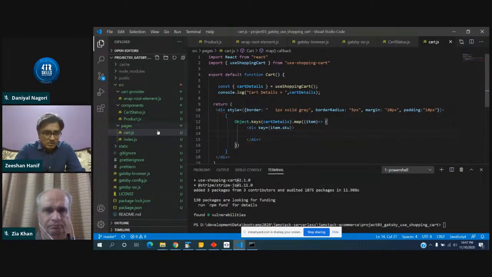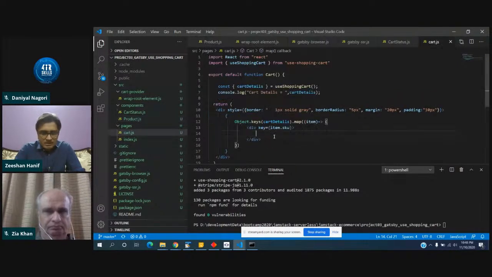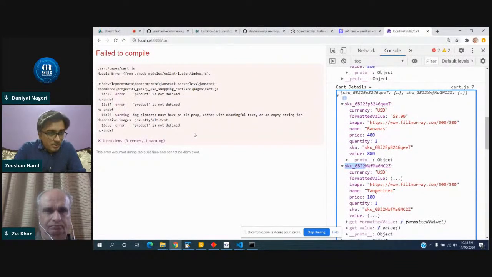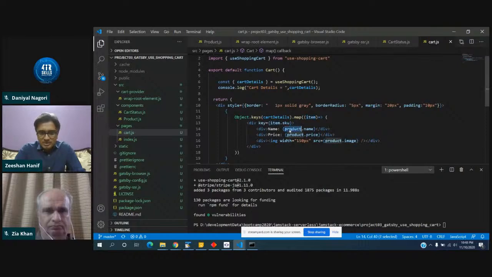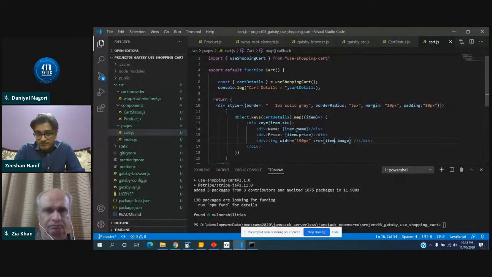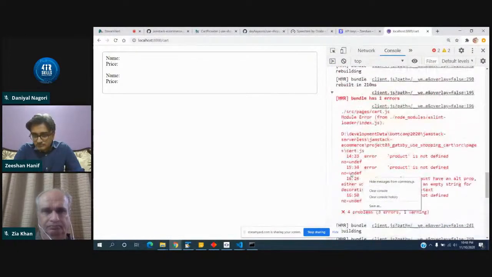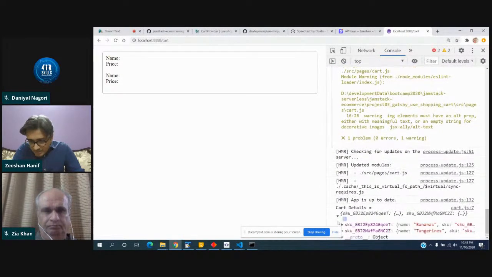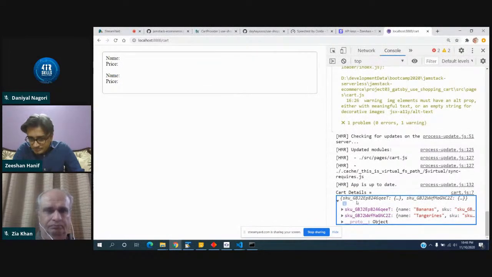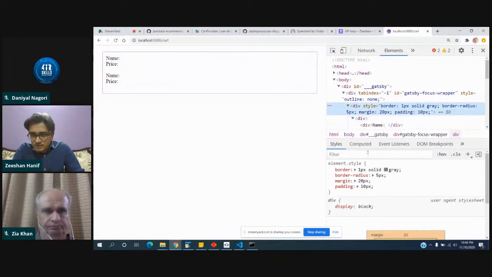As it will be similar to the product, I'll copy name, price, image. Let's see if it's working. Product is not defined. Okay, so it's item, so I need to replace it. Item dot name. SKU is an object. Okay, so we have SKU. This div also does not have a key.